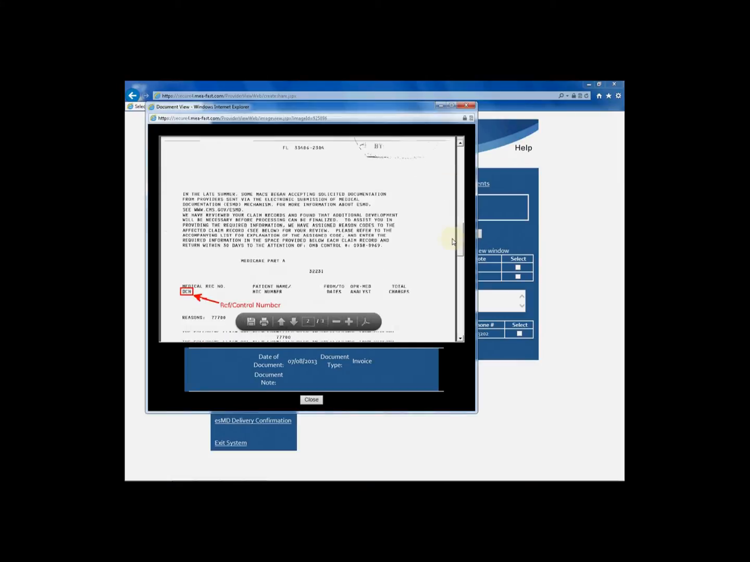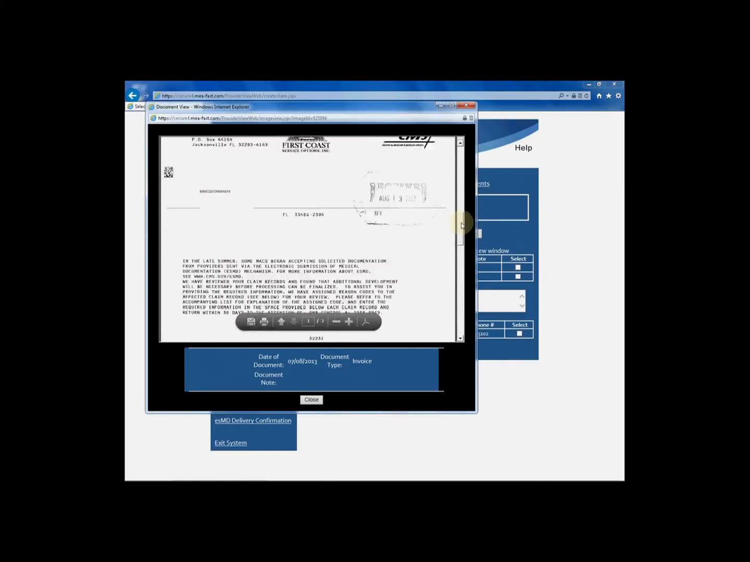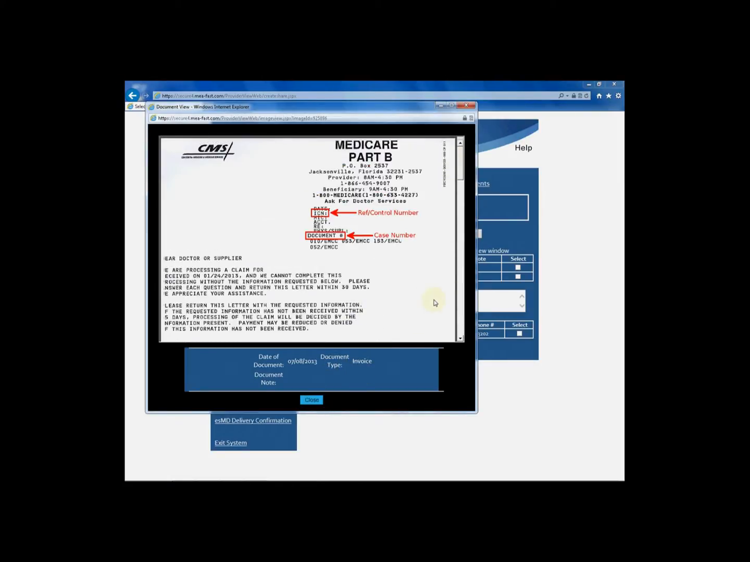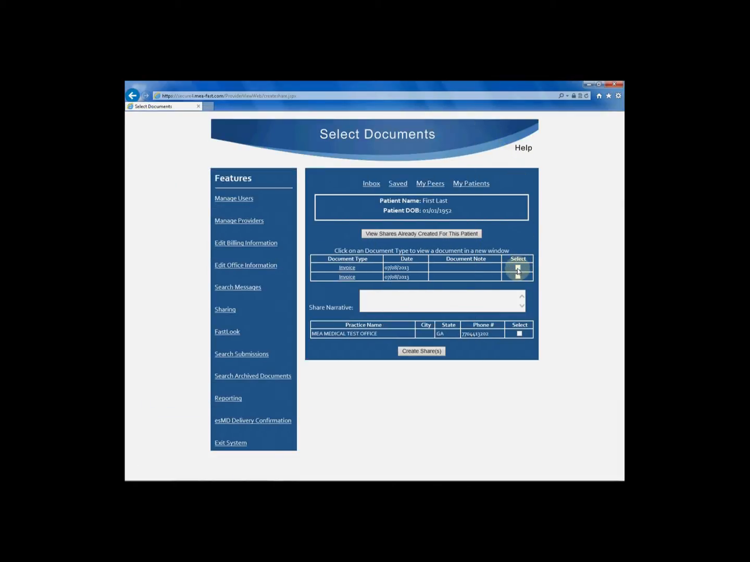Once you are done reviewing the documentation, you may either click the Close button located in the bottom of the pop-up window or the X in the top right corner of the pop-up window. Place a check under Select next to the documentation you wish to send to your peer. You may also enter in a share narrative if you wish, of up to 2,000 characters.